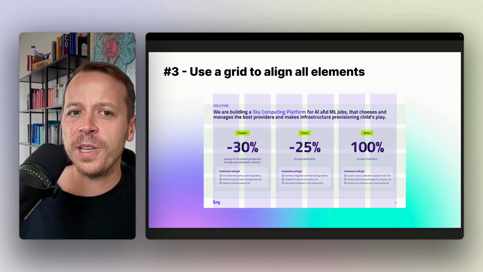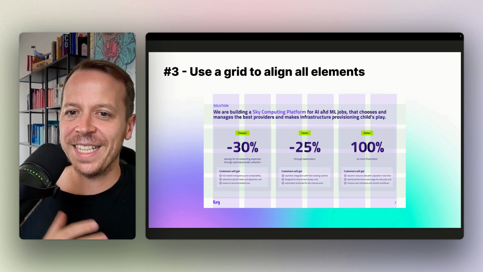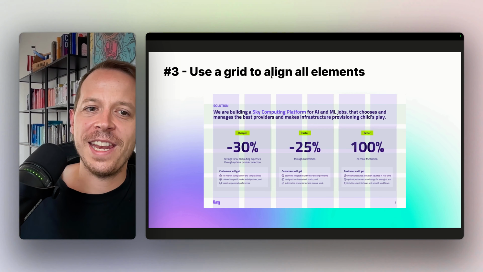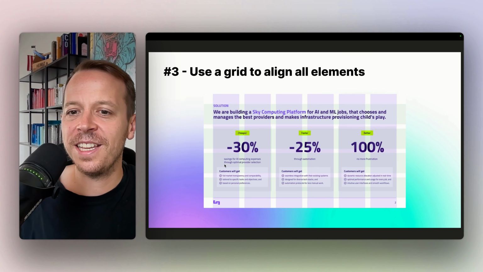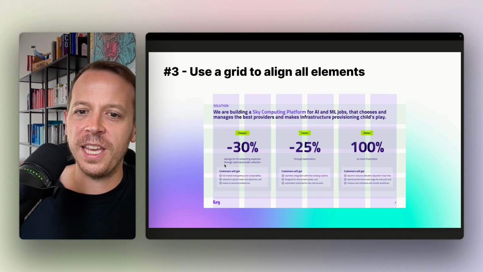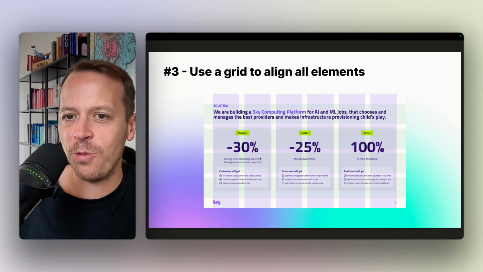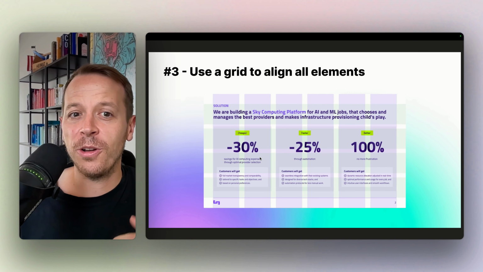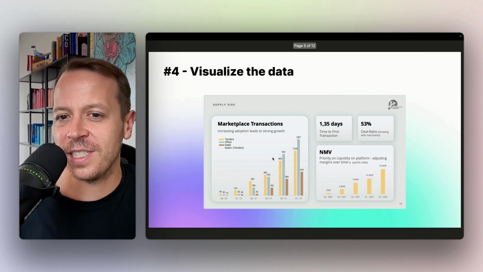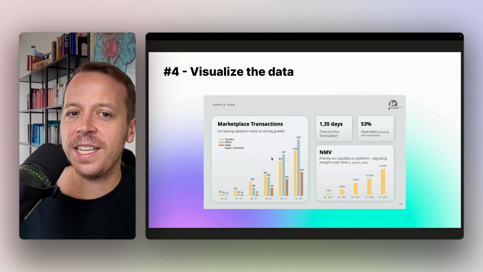Next up, it's always good to use a grid to align all of your elements. So let's imagine you are designing your pitch deck in Figma. You can easily add these grid elements so that you can really stay consistent across the boxes that you are using, but also where you position different elements on your pitch deck. And that really helps not only for good design, but also the reader to understand the content that's on the slide.